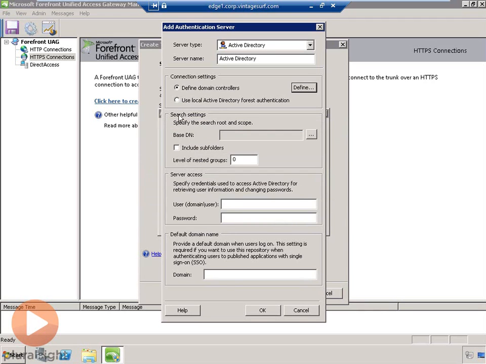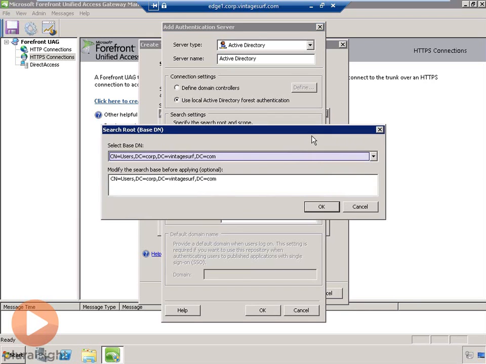I'm a member of the domain, so I'm going to select Use Local Active Directory for authentication. So this is basically going to rely on the operating system to locate the appropriate domain controller and connect to it and use that one for authentication. So next we're going to choose our base DN for our search settings. Anytime we are searching for users and groups, we will do so using this base DN.